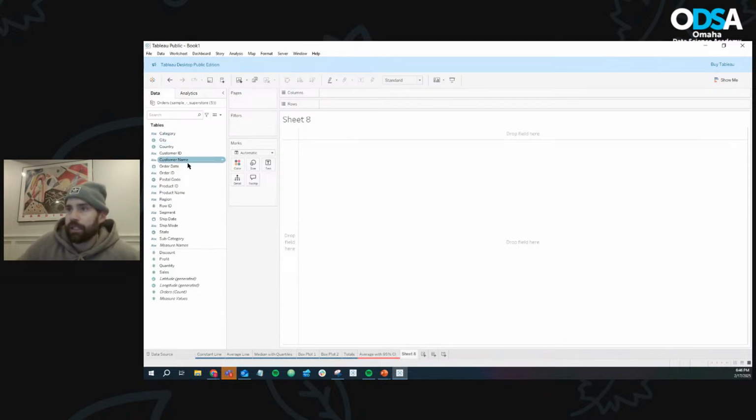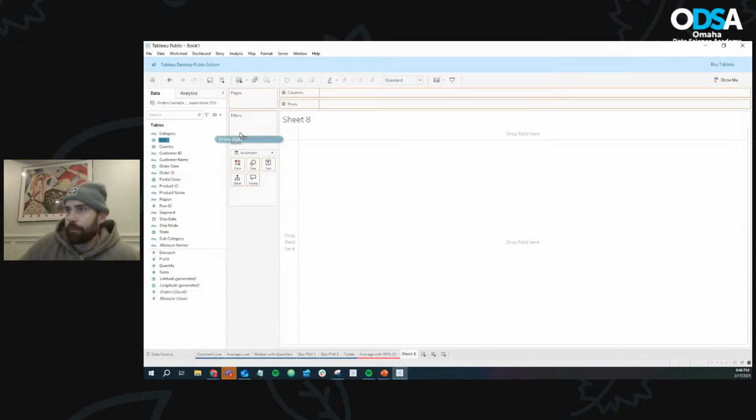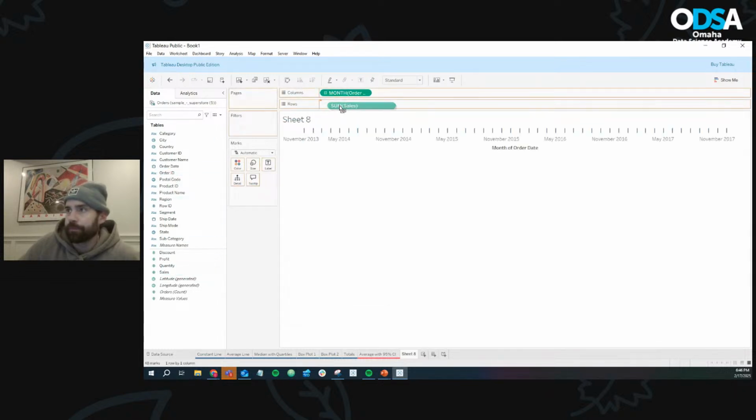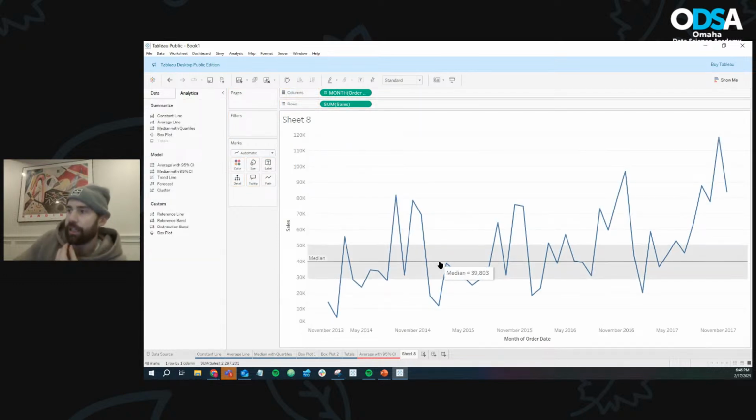The next one is exactly the same. If I drag my order dates up there, whoops. Except instead of an average, it's a median. So month sales, median with 95% CI. Again, I'm going to have that same median number, but with these confidence intervals in there. So if we were forecasting out, we could be 95% confident the next one would be somewhere between this. Median with 95% CI. Color that red.